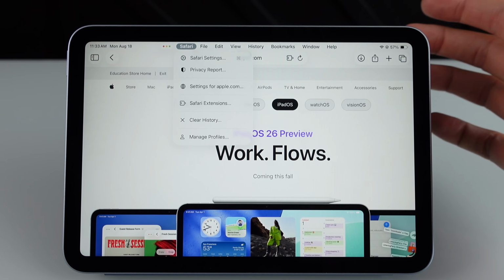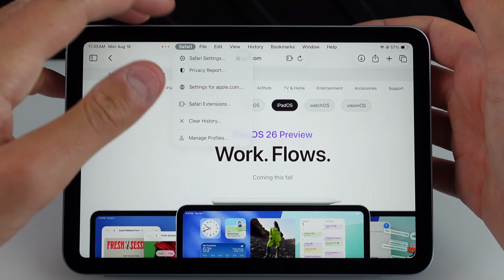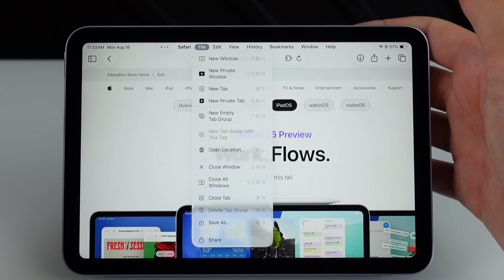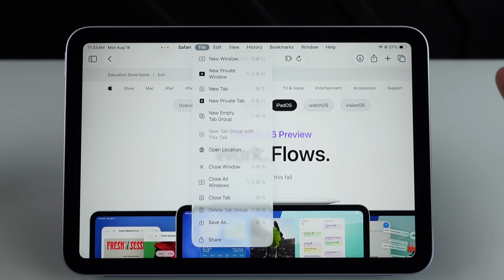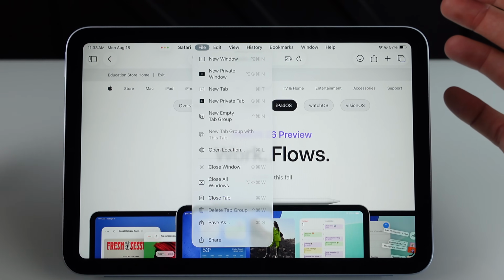So we have the name of the application. We can see a bunch of stuff like settings for this application, privacy report, and more. We have file, edit, view, history, bookmarks, window, and help. Pretty much all the options you'd have if you're on the version of the application for the Mac.